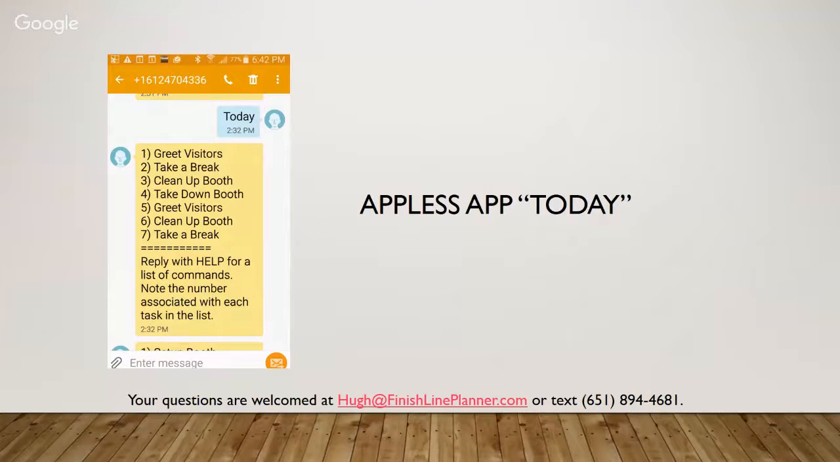The reason it's called an Atlas app is there's no app to be installed on the phone. All the interaction with Finish Line Planner is done through texting. Okay, so as you see here on the screen, this is a sample of what happens in the morning. Each church can set the time that they want this text to go out, but it does go out at the same time for everybody in the church. And future versions will make it customizable so each person can have their own time set.